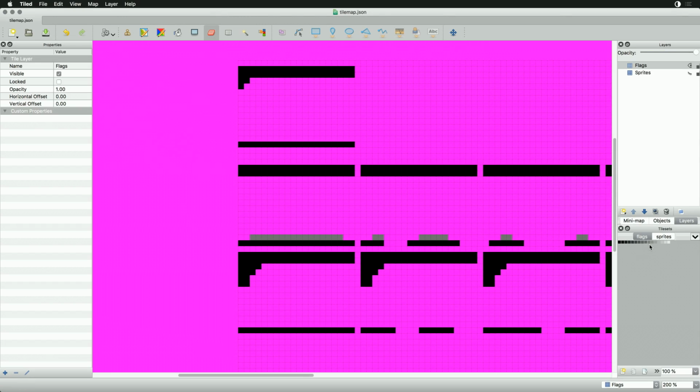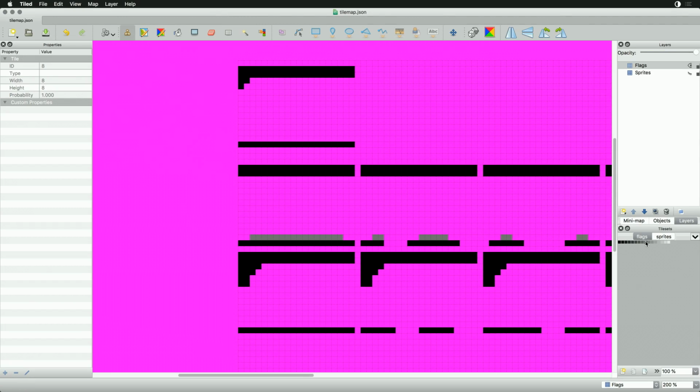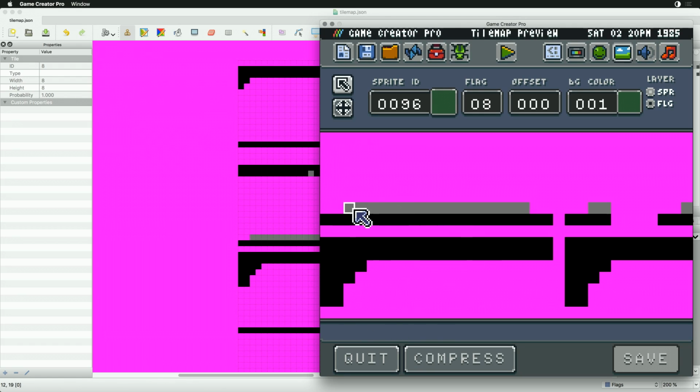Now, what's kind of weird was, yeah, flag 8, okay. All right, perfect. So what we're going to do with flag 8 is, as we go through and generate out a new column of tile map sprites, we're going to look to see if something should be spawned.